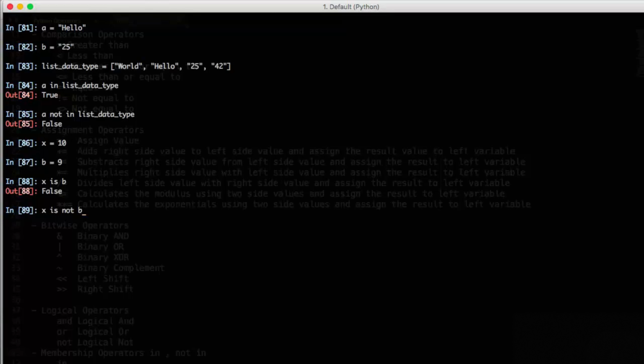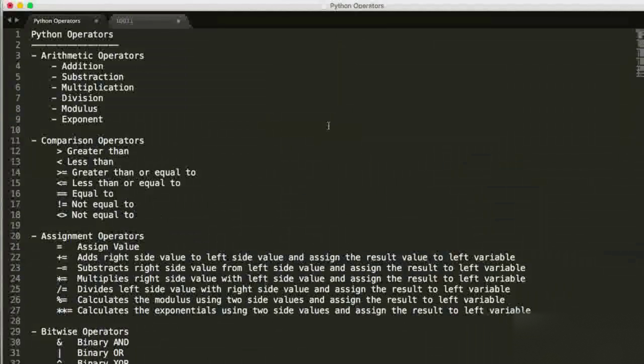So we came to know about different operators in this tutorial, like identity operators, membership operators, logical, bitwise, assignment, comparison, and arithmetic operators. So this is all about operators in Python. We have also learned one example with each one of them. I hope this helped with some of your learning process.